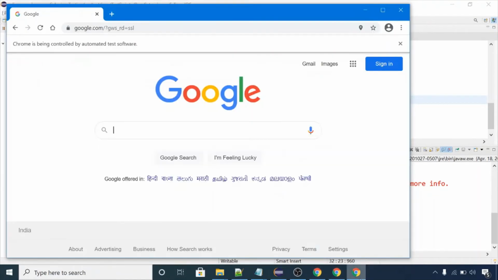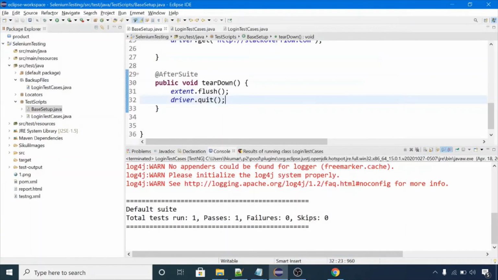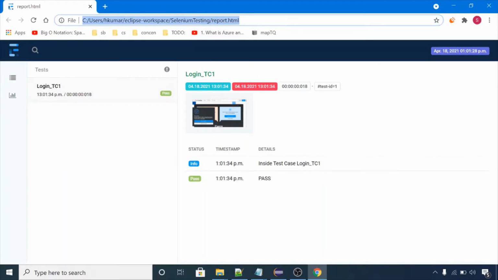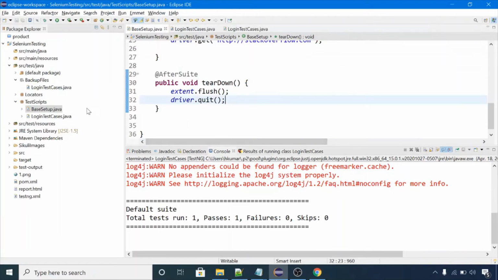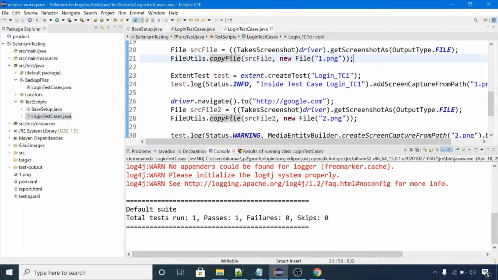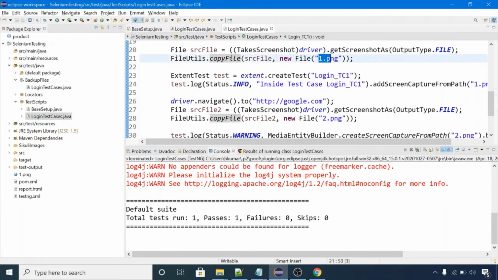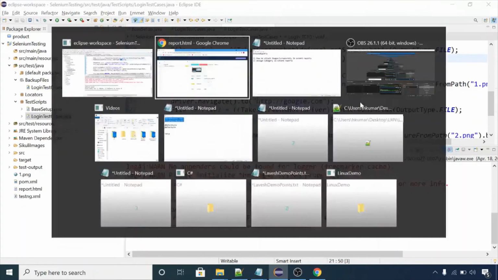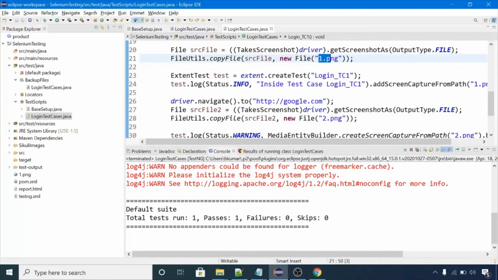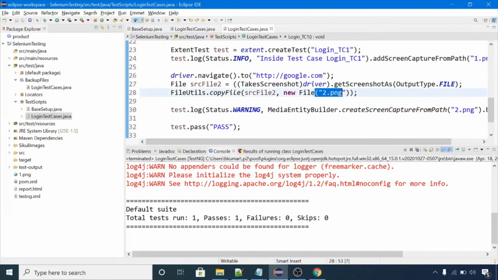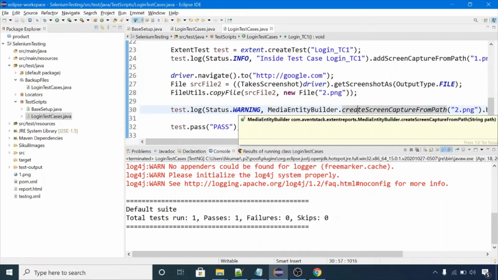You can refresh the HTML report. Have a look. We captured two screenshots, 1.png and 2.png. We just used 1.png with a simple method like add screen capture from path, and 1.png is visible here. But we captured one more file, 2.png, and we used MediaEntityBuilder.createScreenCaptureFromPath 2.png dot build. Now this will append that particular image in the log statement.